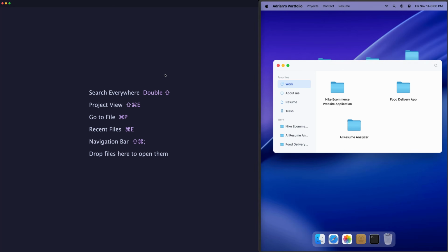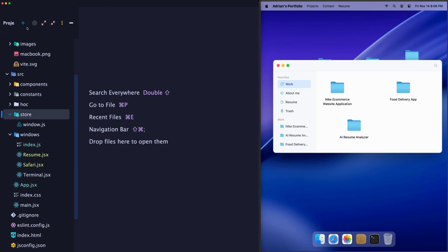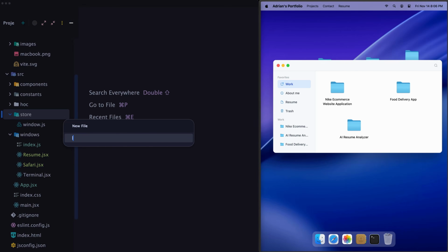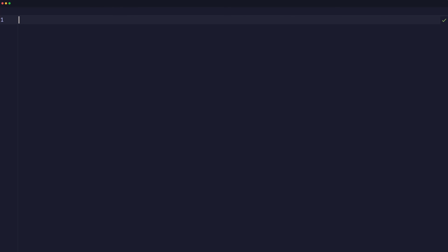So that means that it is separate from our use window store, which means that I'll create another file within the store folder and I'll call it location.js. This will be a great recap of learning how Zustand and global state management work. So first things first, we'll create a new use location store.